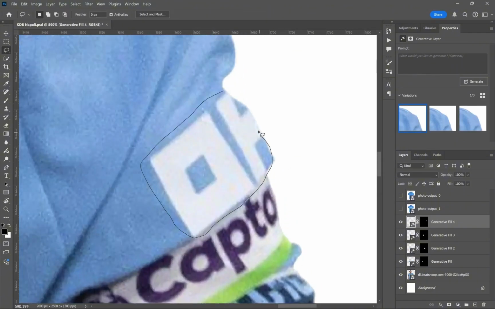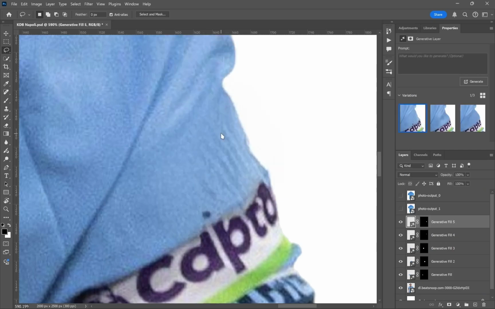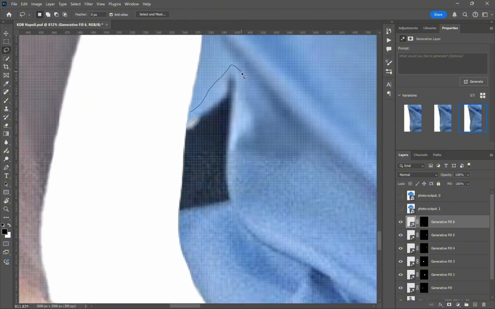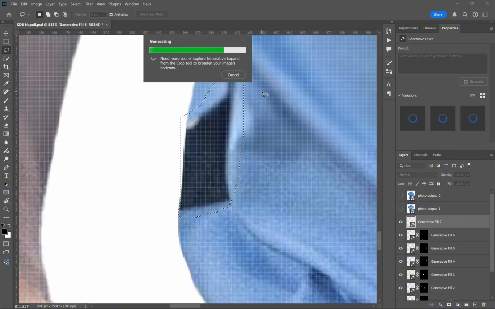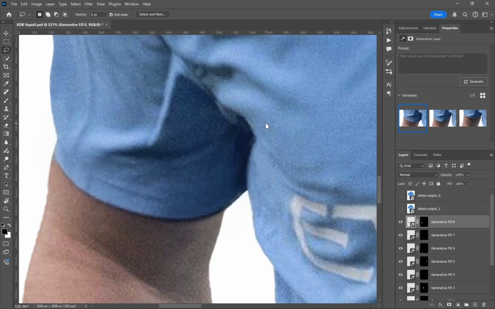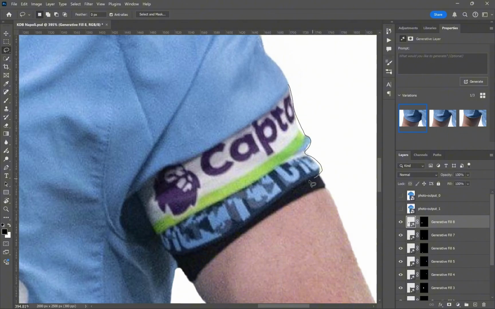Next, we need to remove all the existing details from KDB's current kit. Using generative fill, I carefully erased logos, badges, and any distinctive patterns. This gave us a clean canvas to work with. It also replicates the natural folds and shadows of the kit, and these details make the final swap look realistic.